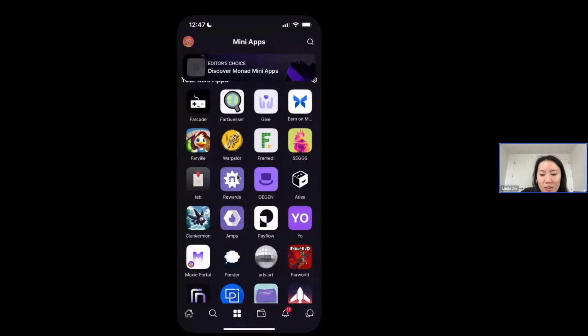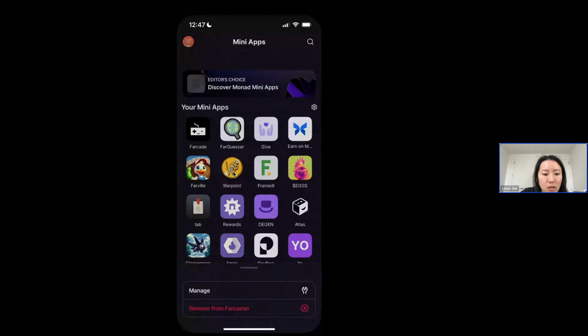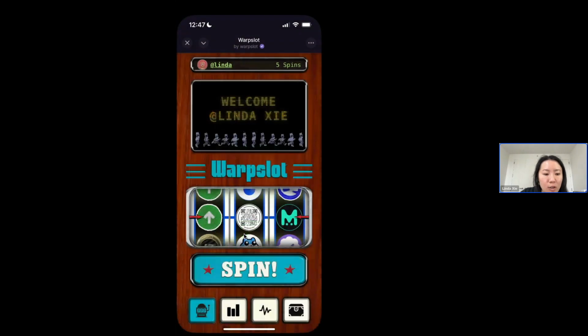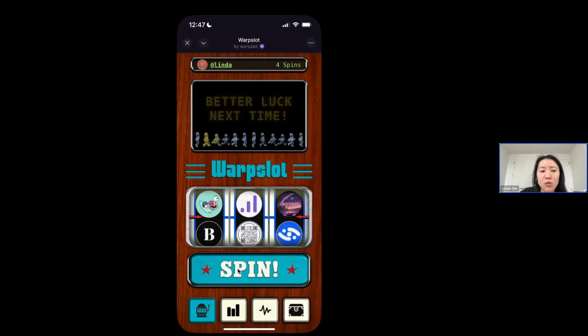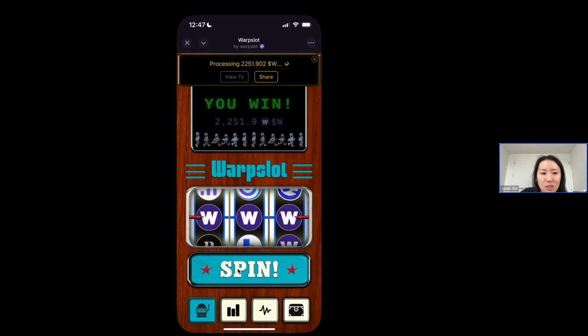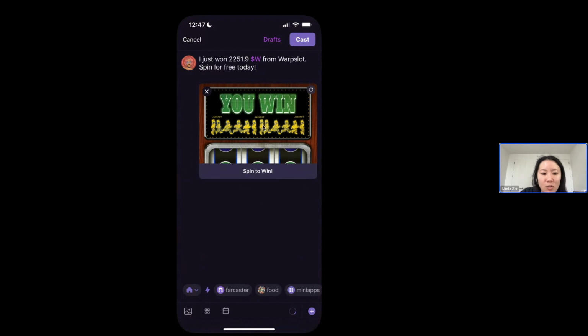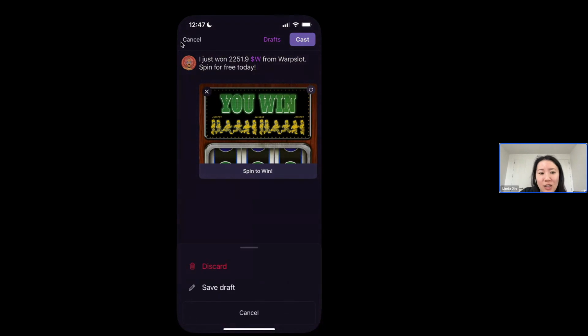Now, just showing some of the more token-based mini apps, Warp Slot is a good example where you can spin these slot machines, and then you can win tokens. This has been incredibly popular, especially for a lot of newcomers. So you can see I got this token, and you can actually share that within the social feed. And so people can now click and discover this. So that's why I was saying the share button is incredibly powerful.